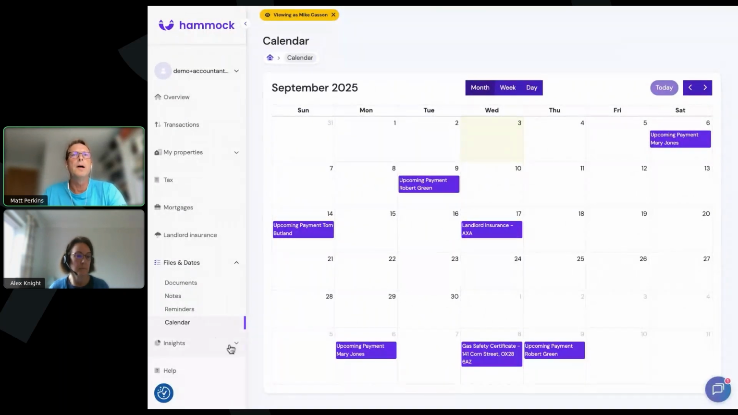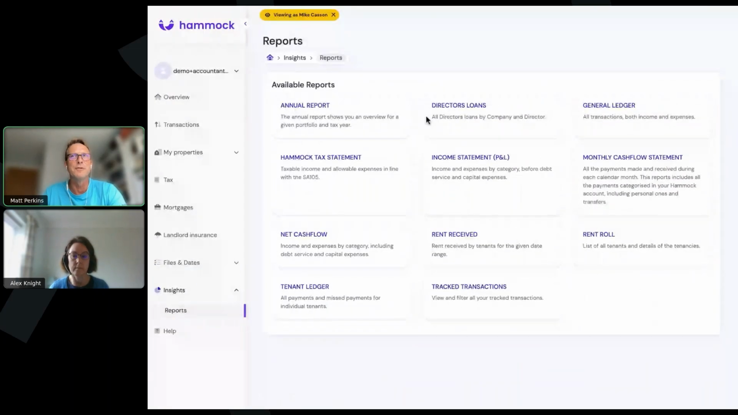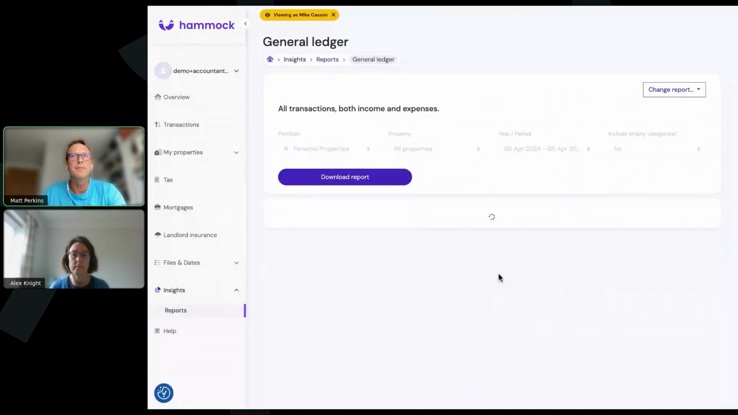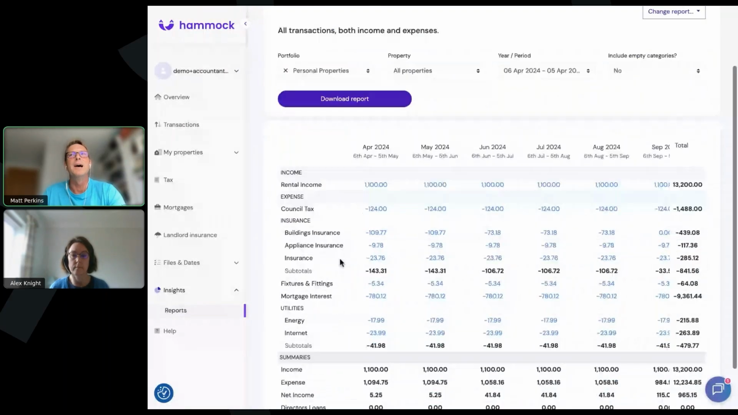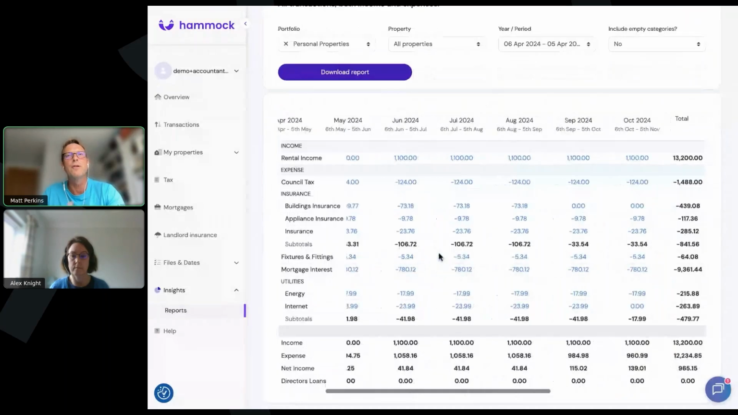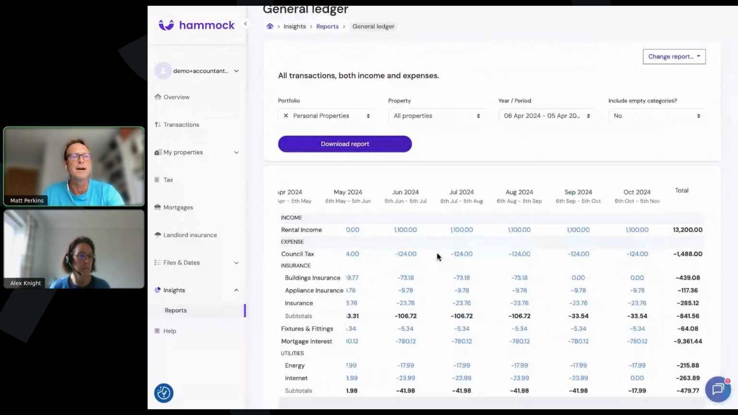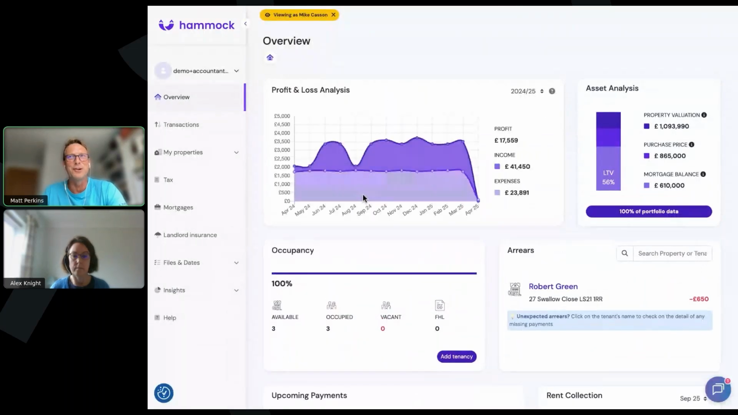Okay. If you're a reports buff and you love using reports, we also have this wonderful reports area where you can view things like your general ledger, and you'll see your income and expenses by month for all those properties, and all of those are downloadable as well. We also have a custom report that you can use as well. And that is a very, very quick whistle-stop tour of Hammock.